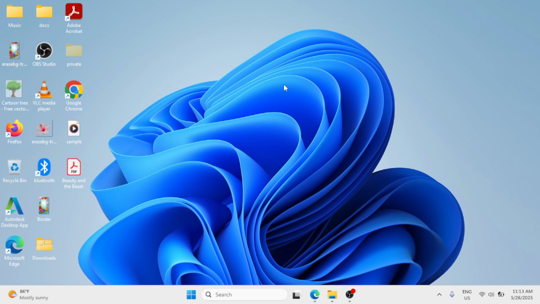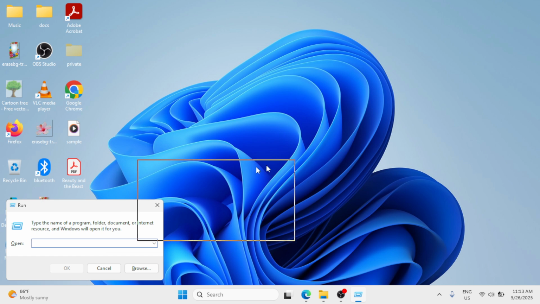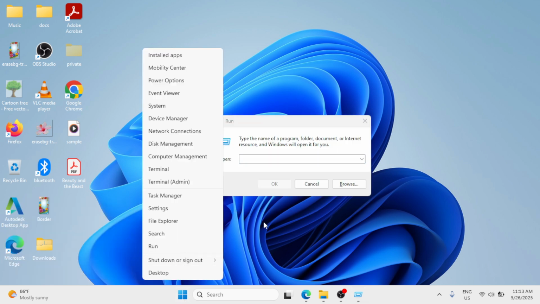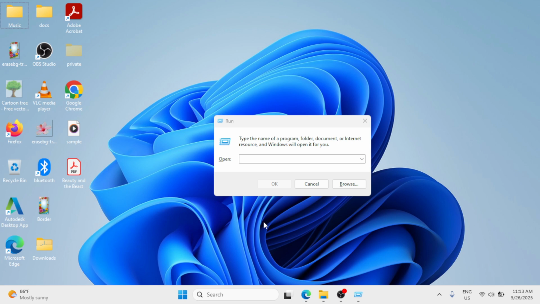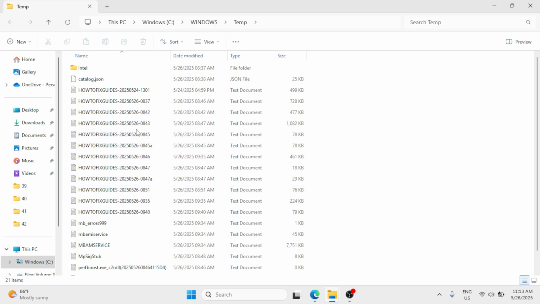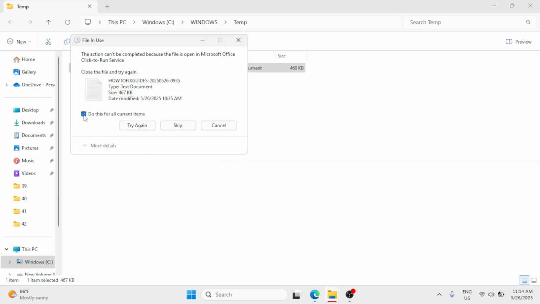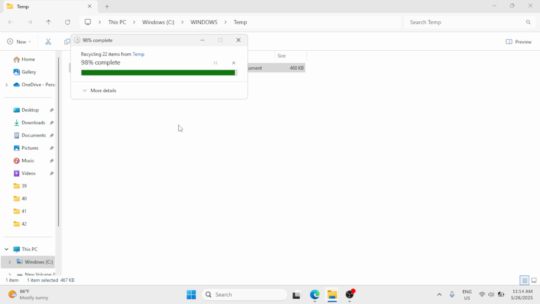Press the Windows key and the letter R together to open the Run window, or you can right-click the Start button and select Run. Now here, simply type temp or TMP, and click OK. Now you'll find a lot of temporary files in here created by your system. Click on one file and press Ctrl A on the keyboard to select all the items. Then click the delete icon at the top. Now check the box for all current items and click skip.